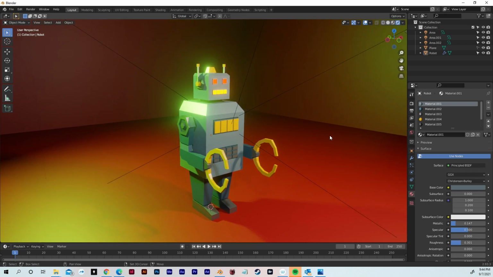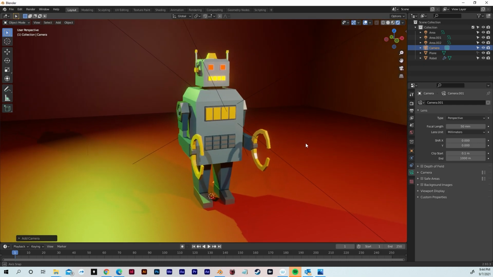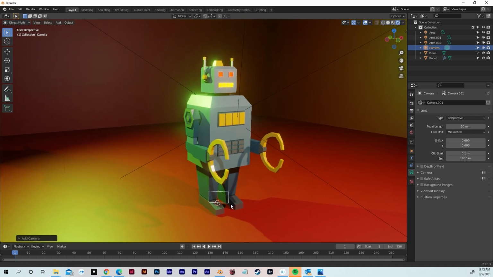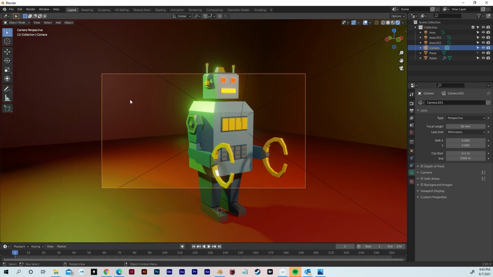We're going to add a camera, Shift A, and we're going to go to camera. Now the camera drops in directly where the 3D cursor is, which is right here. But what we can do is go up here to view and do align view and align active camera to view. So basically that drops the camera in right where we have our view set up.